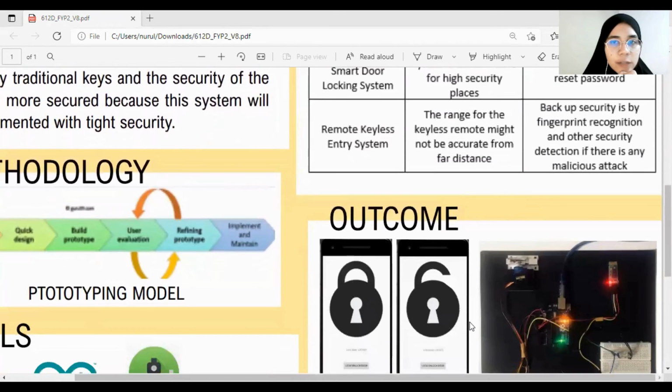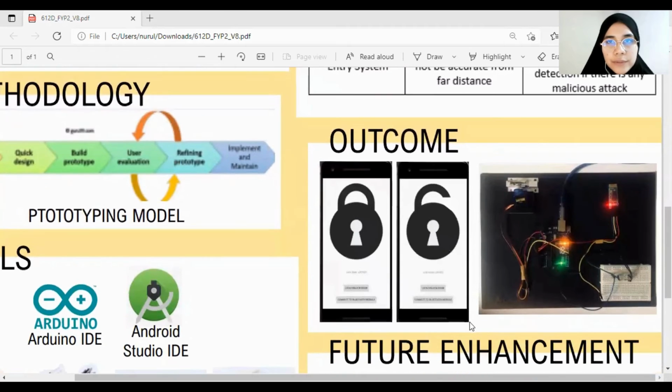Okay. And then the outcome for our system. We decided to build our system using Bluetooth only, so that the system and the smartphone can easily connect with each other without having to use an internet connection. We have two interfaces here. The first one is the lock interface, and the second one is the unlock interface. We put the lock and unlock in the same button so that the user doesn't get confused about which button to press.